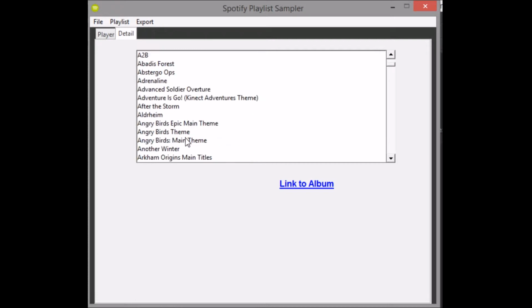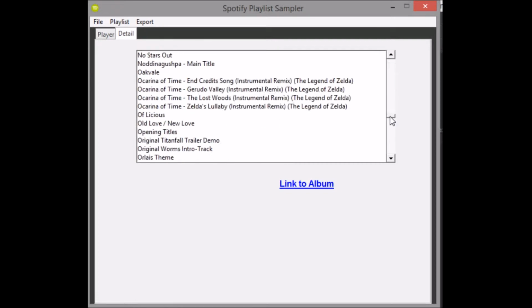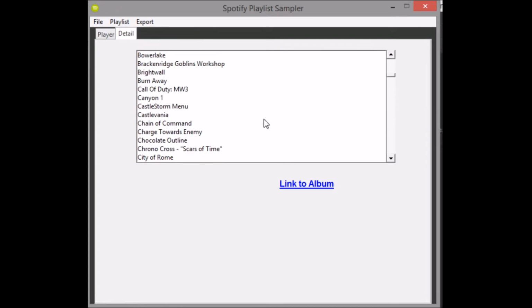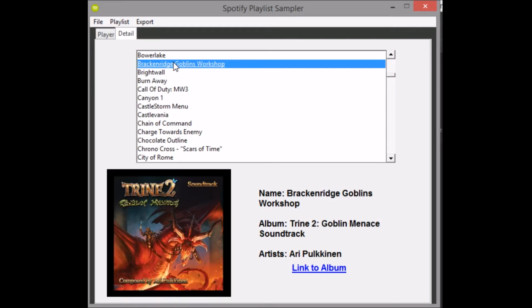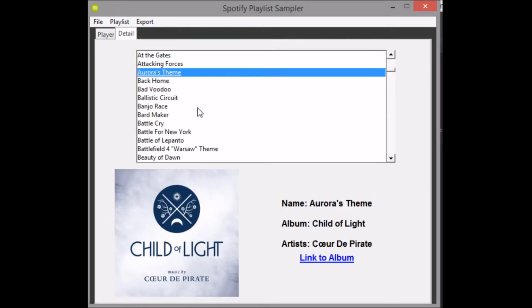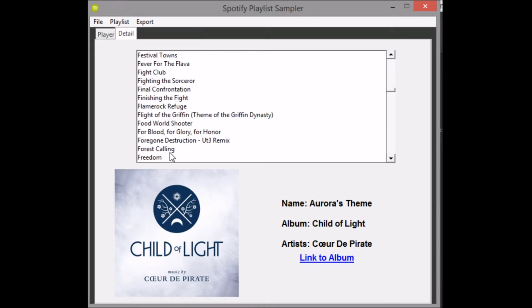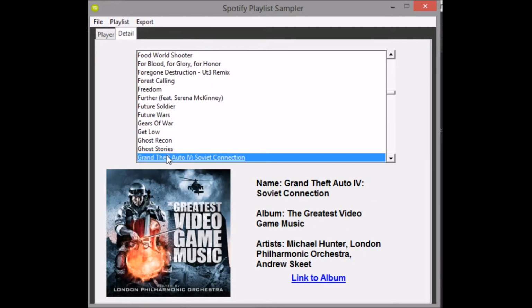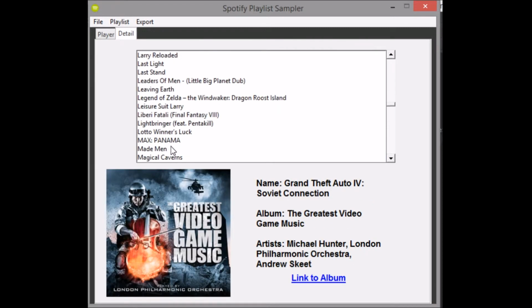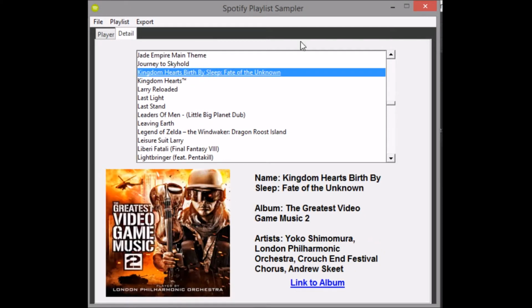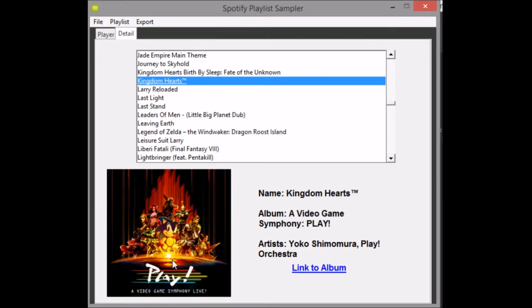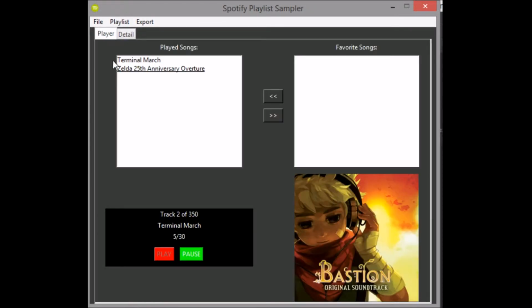This is the detail tab of the current playlist you're looking at. It contains every single track that's in that playlist. And as you see when you open it up, it gives you just a little bit more information about it. You got the name, the album that it's on, the artist that produced it, and also there is a link to the Spotify album. So in case you ever want to just find out more about it, you can click that link and go to it. So we're just going to add these tracks to our favorited list so we can export them later.